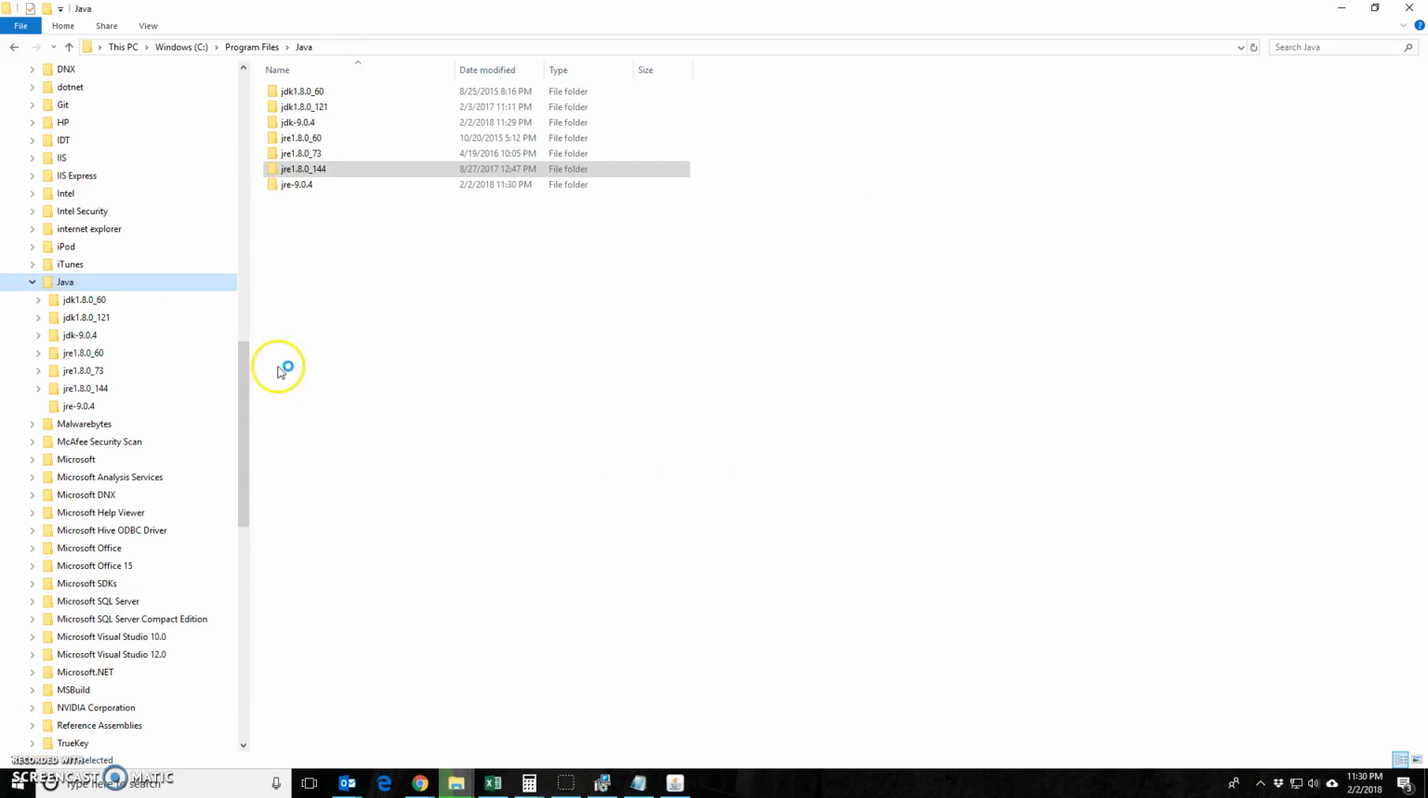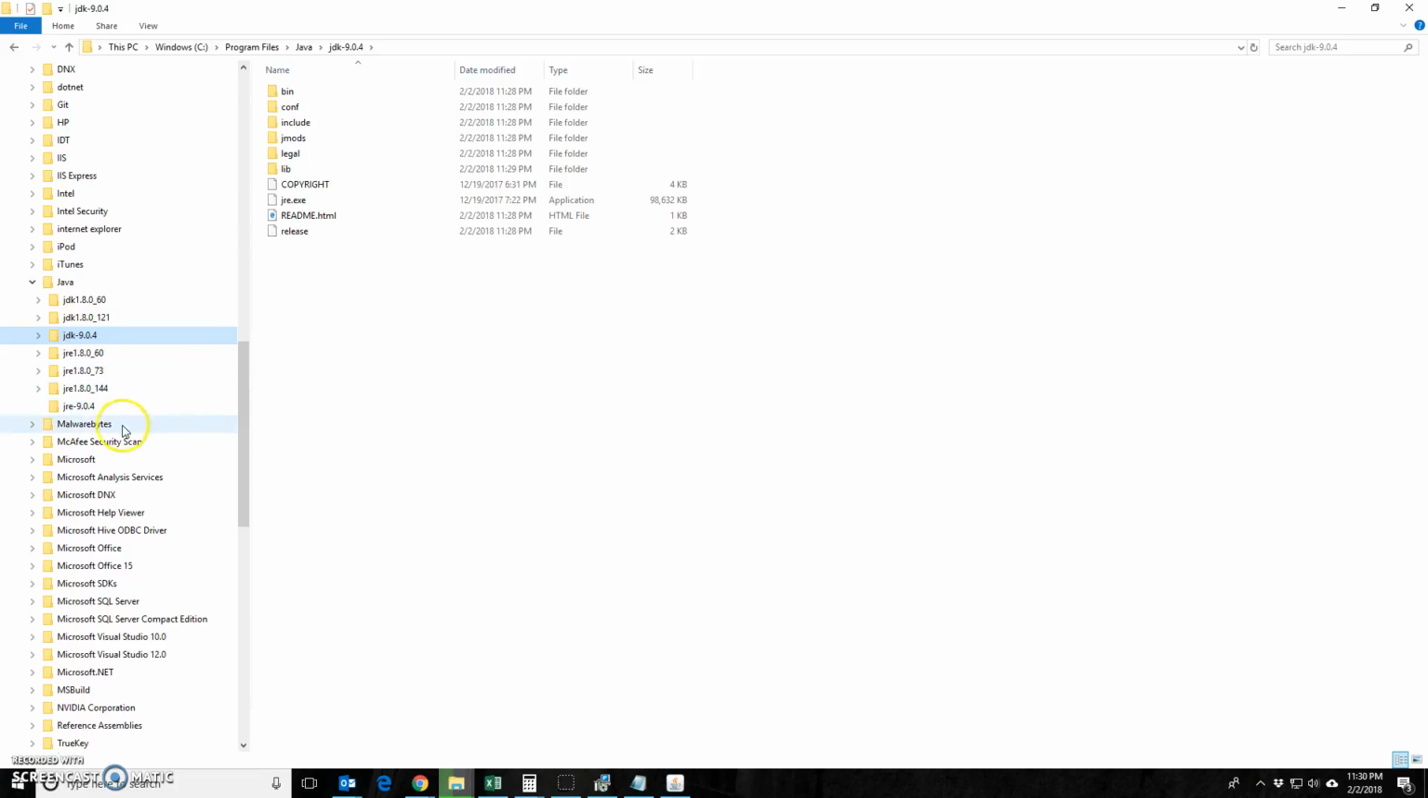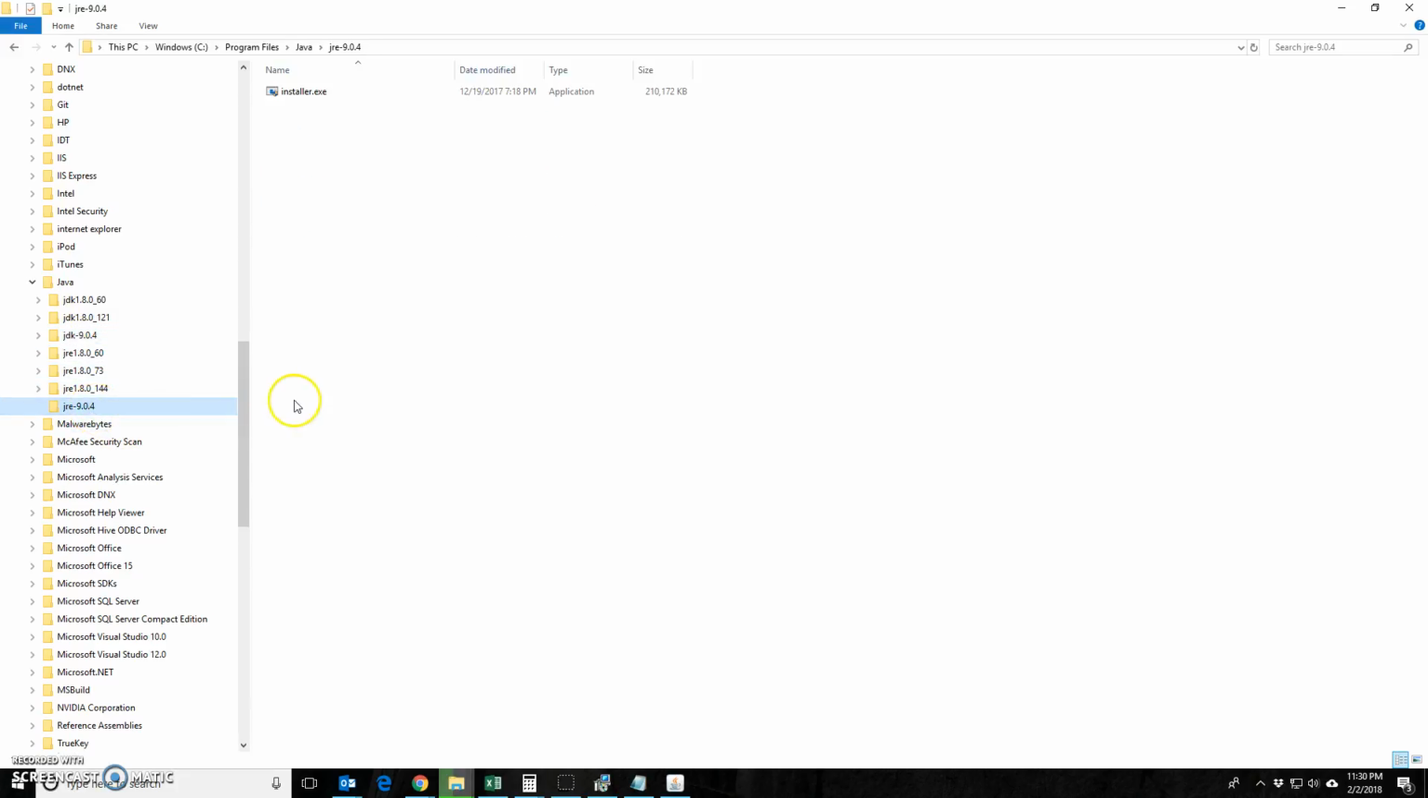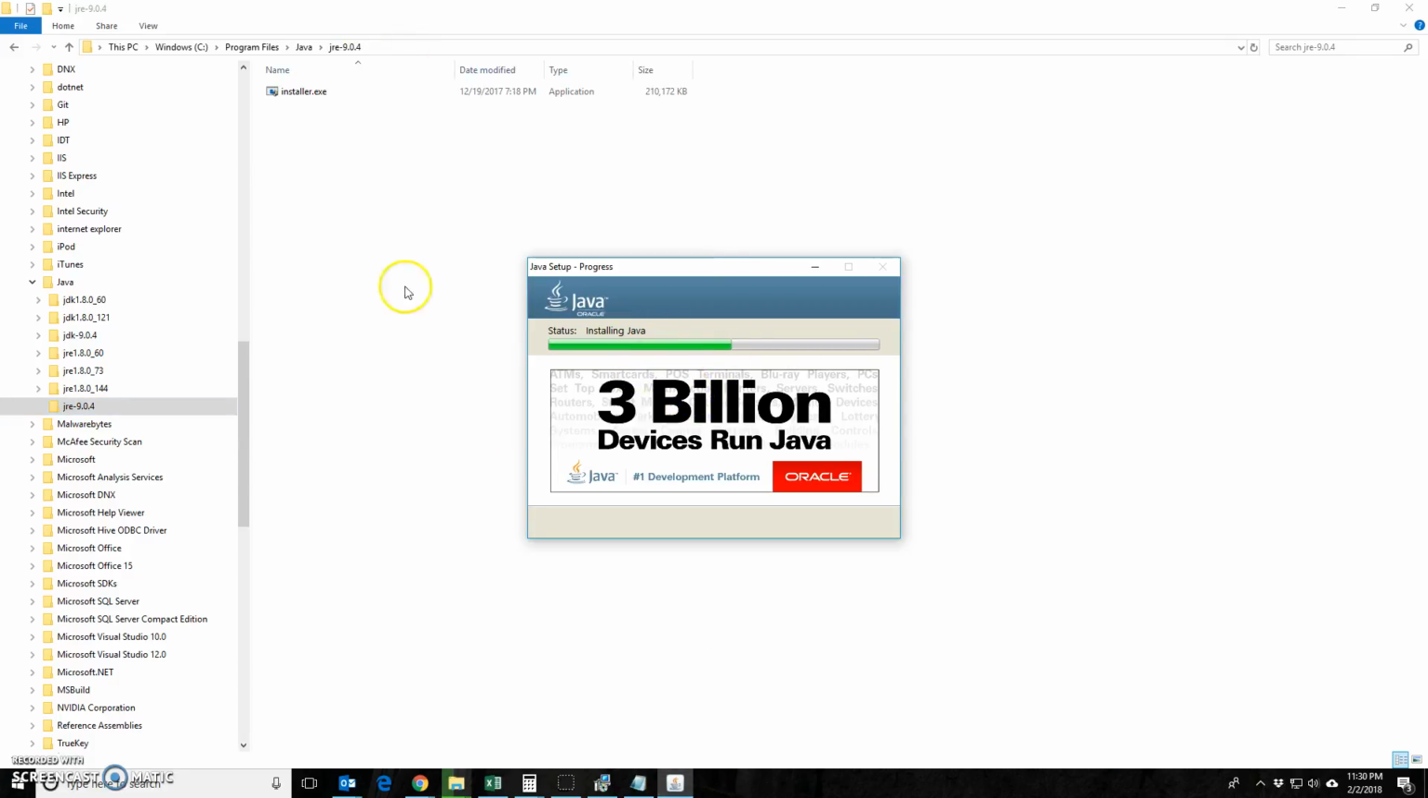So let's go back over to Java. I should see JDK 1.9. Boom, there it is. And it's also building for me a JRE 1.9. And that's coming right now. This install is filling up this directory.